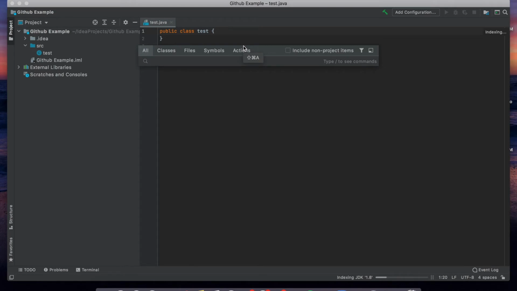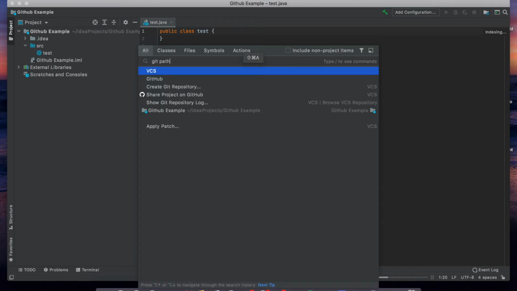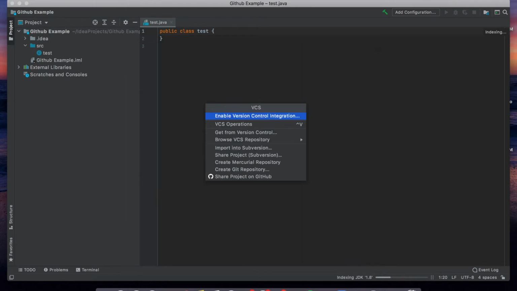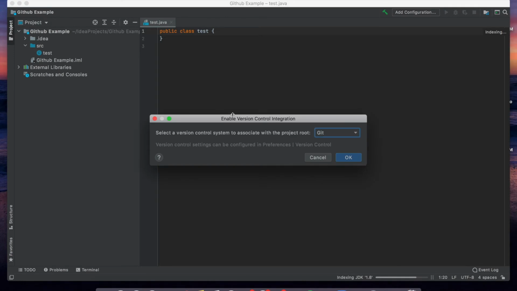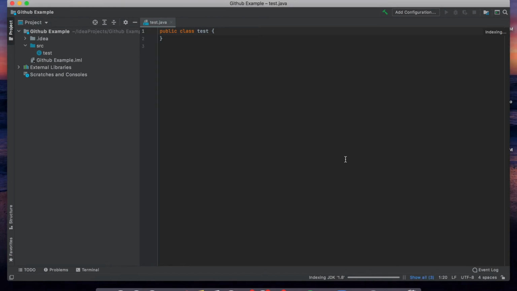And now what we are going to type is the word Git path. And what we are doing is double checking that IntelliJ has this Git path. Because this is the first time, we probably have to enable version control integration. So we're going to go ahead and enable that and choose the project root to be Git and say OK.